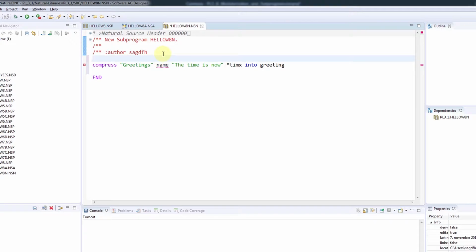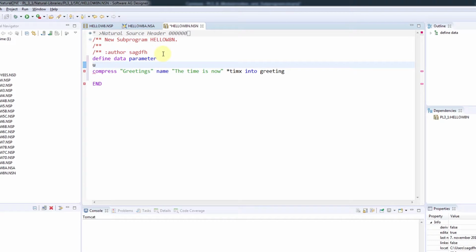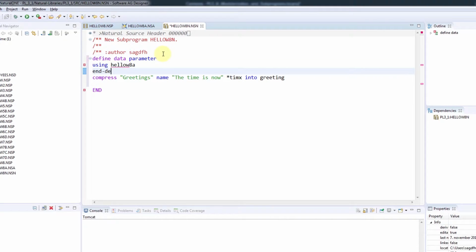Because we created the parameter module, we can reuse that to define the parameters. We do this by adding a defined data parameter block. We add the keyword using to indicate that we're using a module. Then the name of the module, end define, and save the file.